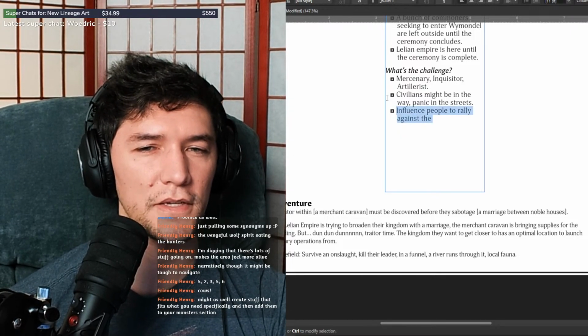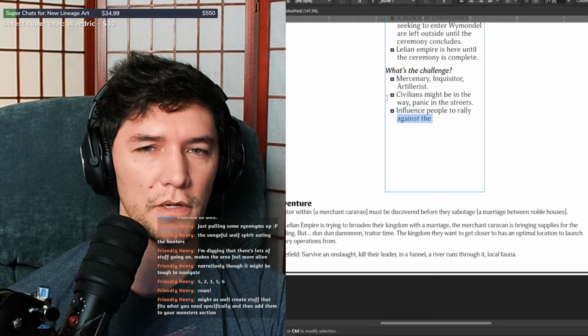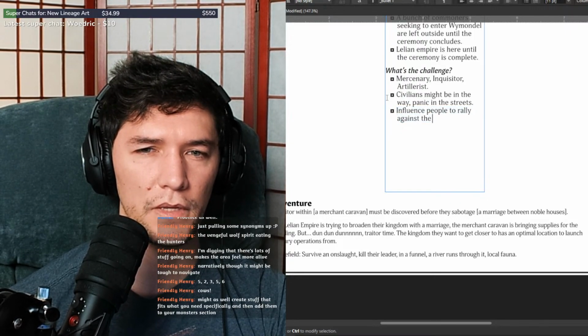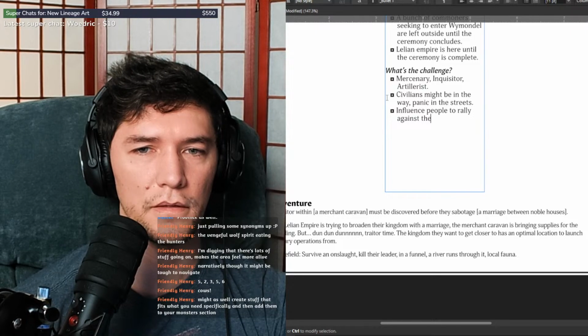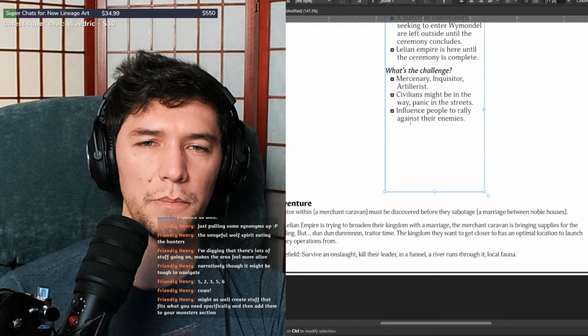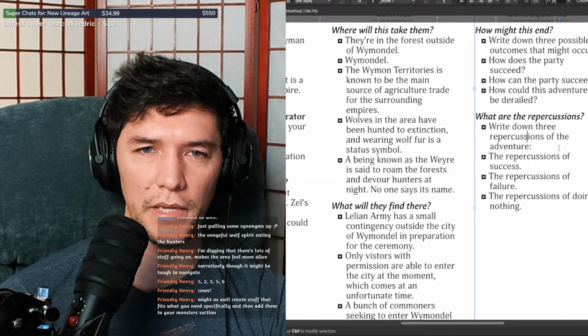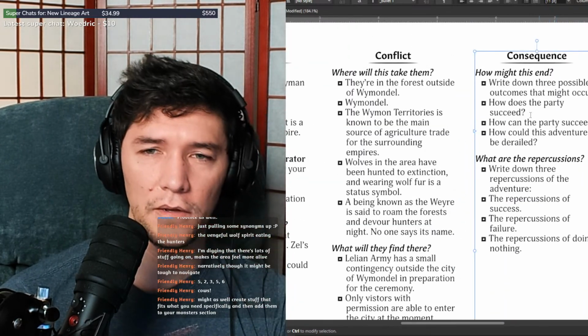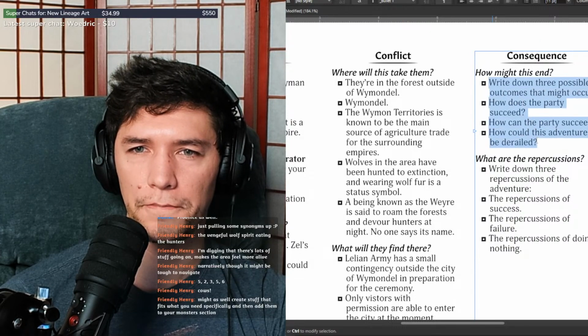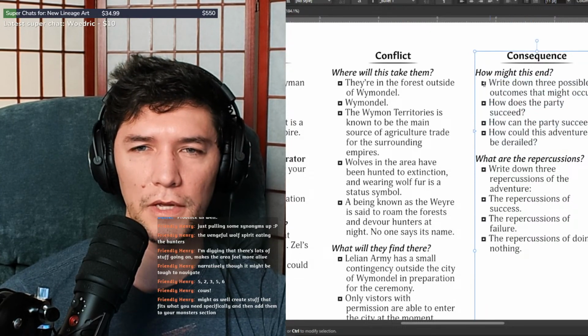Okay, well, so I think this kind of depends on the outcome, but the enemies. I keep wanting to make the Lelian Empire kind of the bad guys here, but that may not be the case. Okay, so we'll just kind of move on and see what happens.